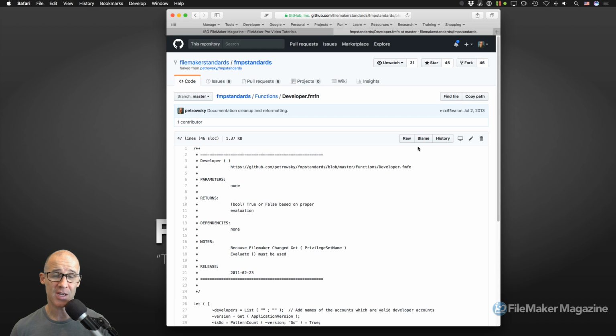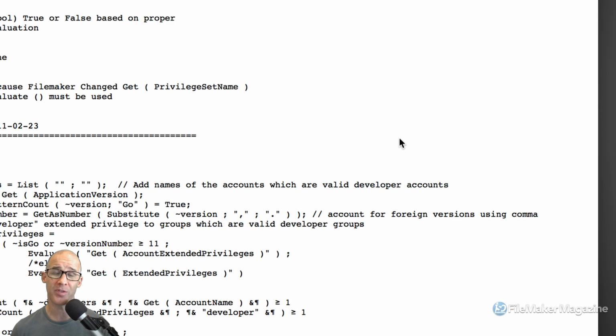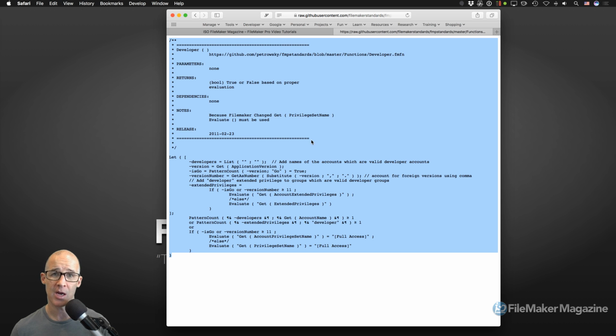The easiest way to get this in, and I'll have to put a link to this, is click on the raw, and I'll have to put this link in the video. It's not in there right now. And I just select everything here, and I copy this, and I'm going to put the custom function in the database. Now, first, let's take a little gander at this.